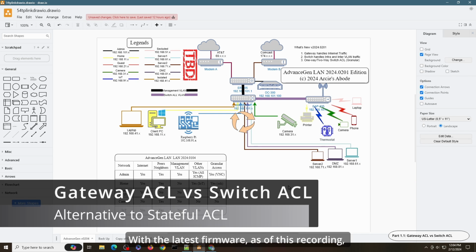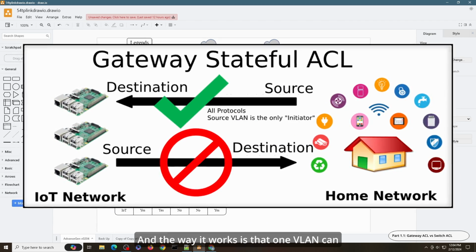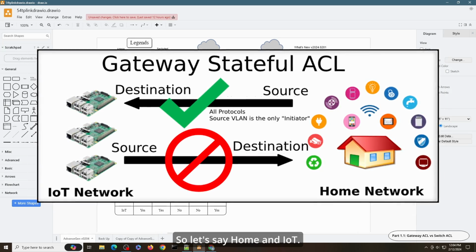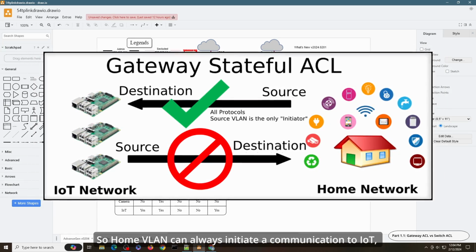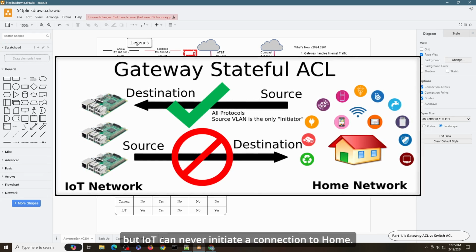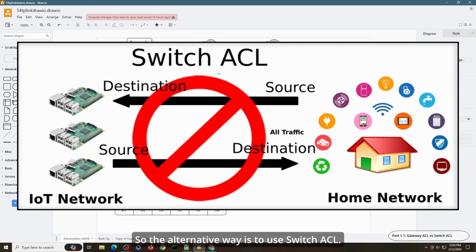With the latest firmwares as of this recording, there is a stateful gateway ACL. And the way it works is that one VLAN can always initiate communication to another VLAN. So let's say home and IoT. Home VLAN can always initiate a communication to IoT, but IoT can never initiate a connection to home. Once home has initiated the communication to IoT, there will be two-way communication. However, people have challenges on doing granular access for gateway ACL. So the alternative way is to use switch ACL.